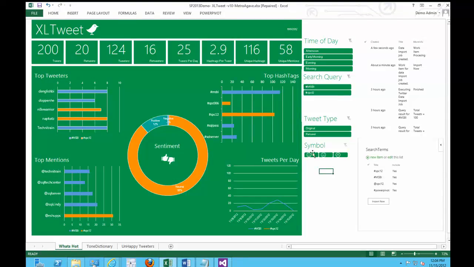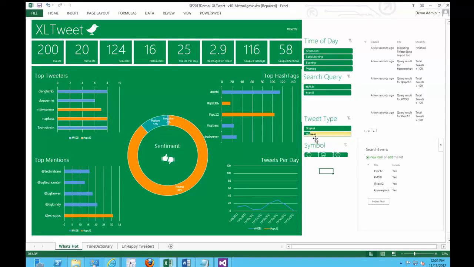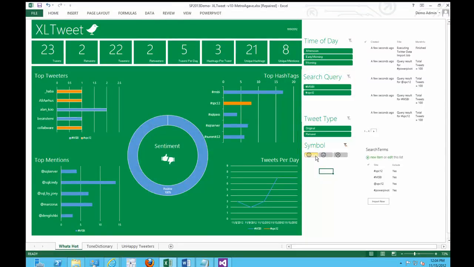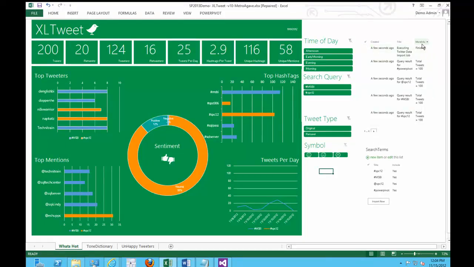We did a little bit of sentiment analysis, so I can look for my happy tweets, or those that we detected as happy tweets, and see who's the happiest tweeter out there. So Alan Koo seems to be our happiest tweeter out there. And I can see that my actual new data import just finished, so I'm going to go ahead and refresh so I can get the latest data.